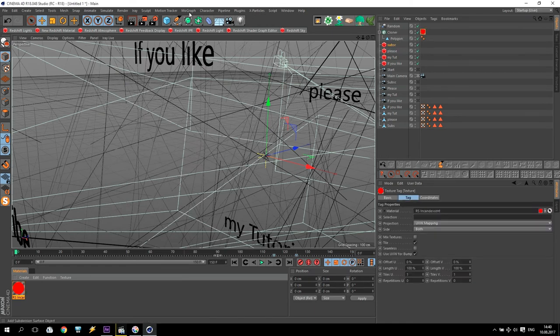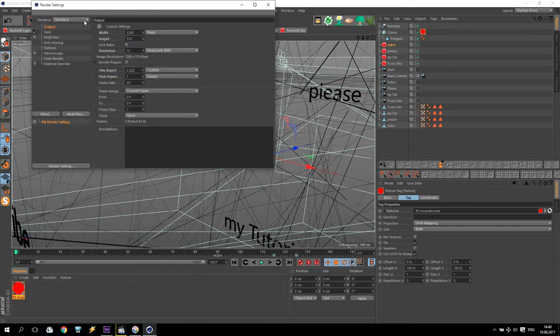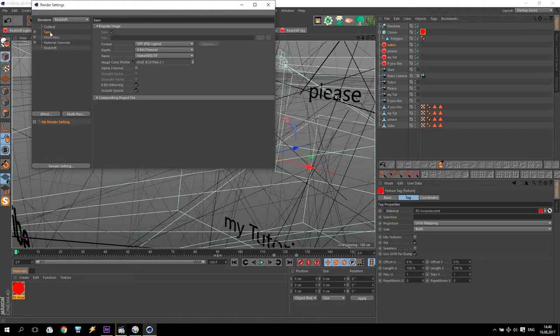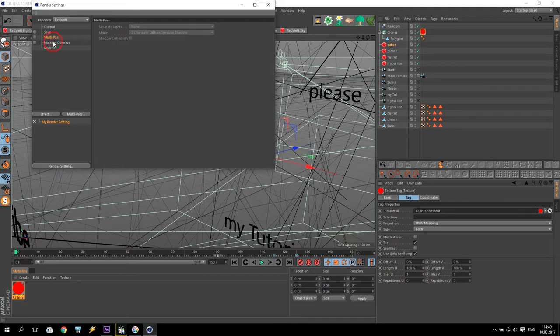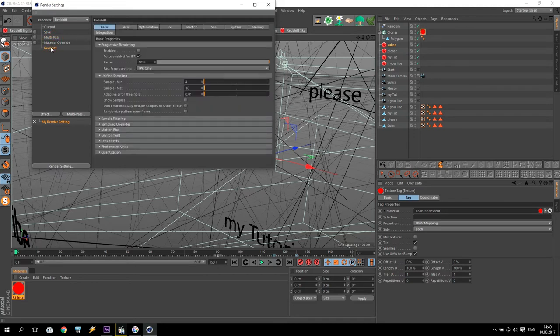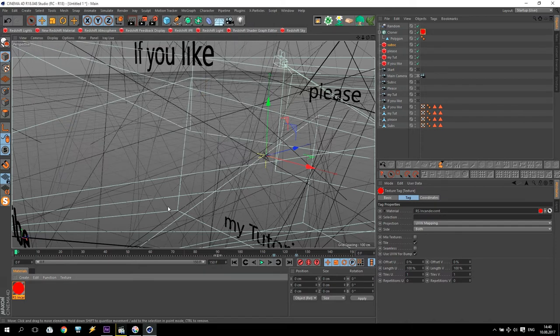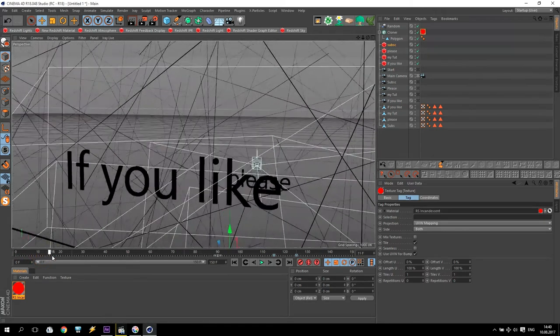Okay, and going to the settings of our render. We will choose Redshift render. Save, at the present moment we don't need any save. Frames 25. Save file will be PNG. For Redshift settings, I don't know, 64 samples, and 64 samples will be enough. Okay, so go and check what we have.